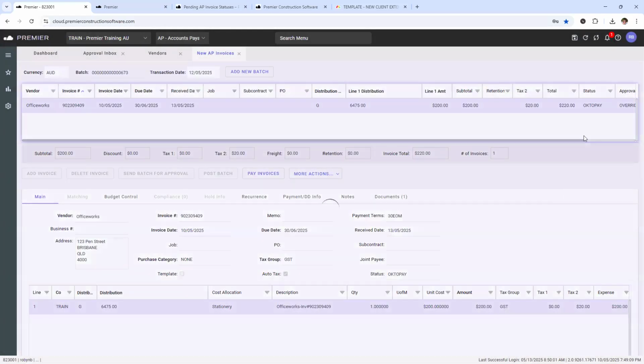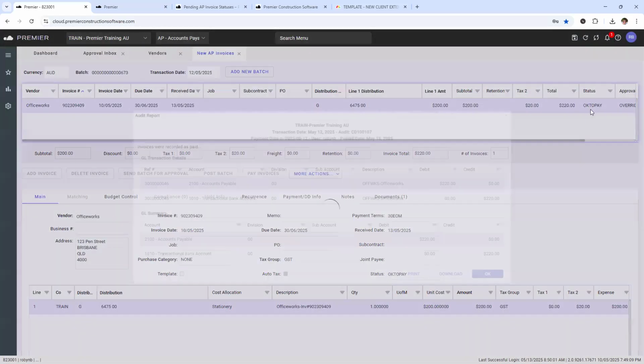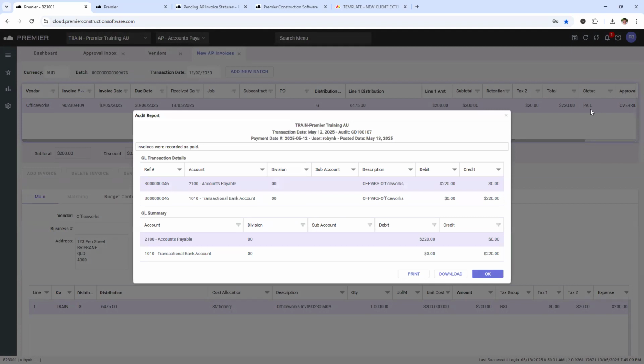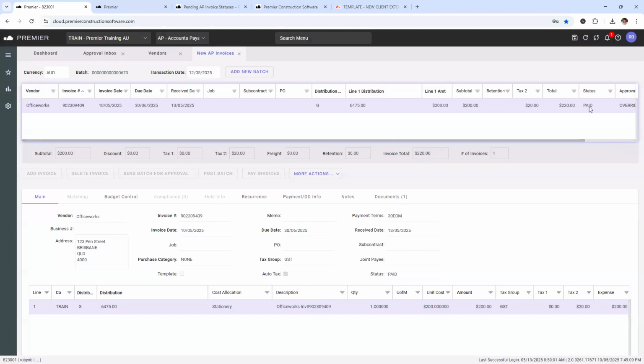I click OK. The system is actually going through and doing all the hard work for me. In the background, it has created the payment run. You saw it move to OK to pay, and then it's posted the payment run. So now I get an audit report saying credit to my bank account for $220 and trade creditors or AP control. That invoice is all paid. It's done, dusted. And in a matter of a couple of minutes, I've entered that invoice and paid it. So that's why I call that the quick entry and payment method.